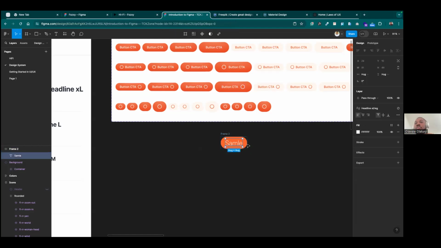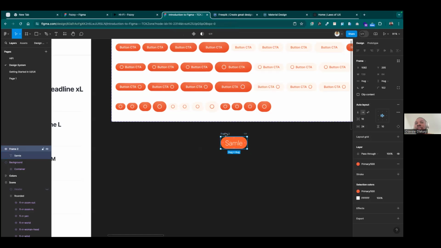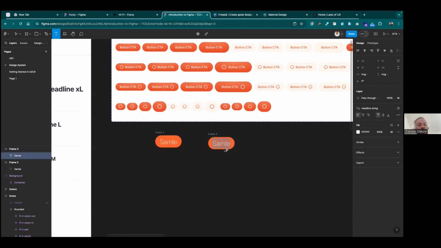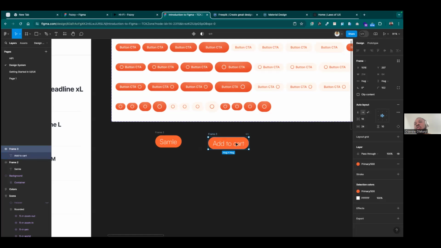And one importance of using auto layout is that if I use this button in another place and I change the text here to, I don't know if you've noticed, but you see that the button is actually increasing automatically with the text, and that's because I used auto layout.